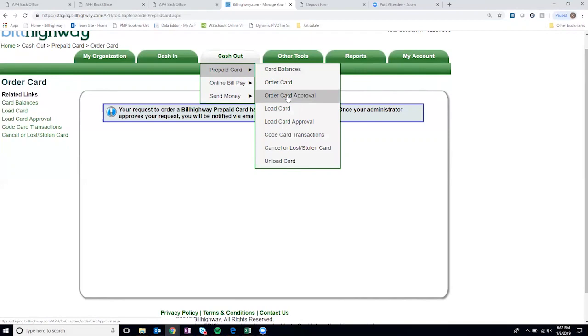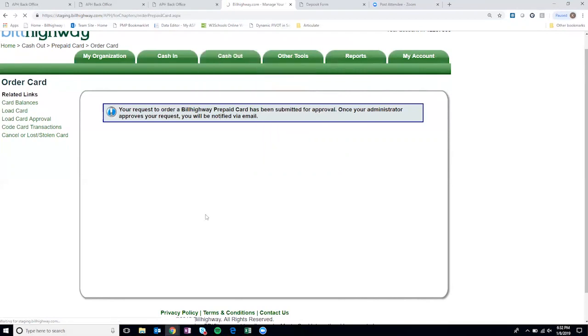Okay, so in my account, I'm going to go to order card approval so that you can see what this page is going to look like from my perspective. As I just went in, I ordered a card. So now I'm like, oh, I'll just go in and I'll approve my own card so that I can go ahead and take care of these expenses and things like that.